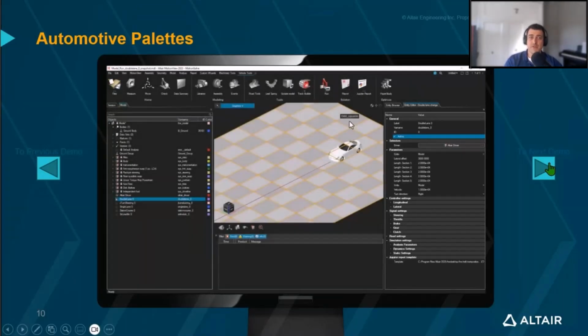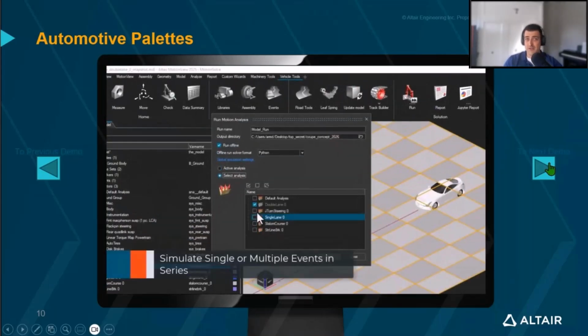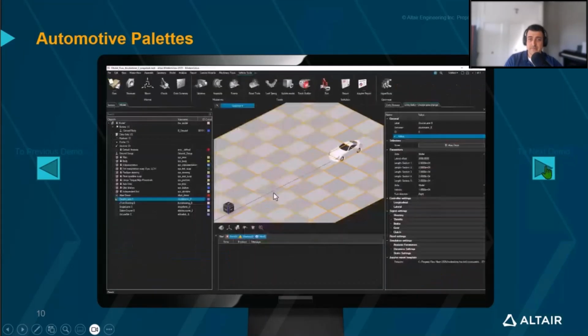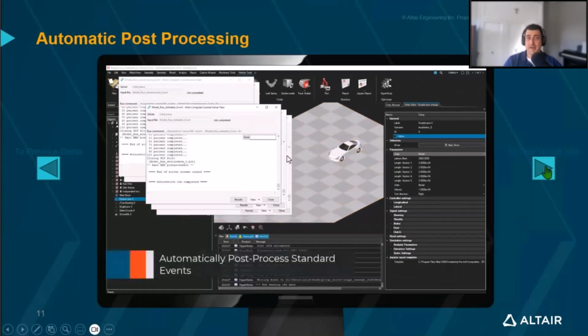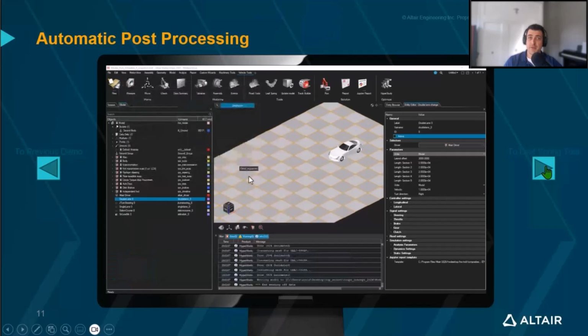And then once you have your events defined or your duty cycle defined, you can choose to run some or all of the defined events to quickly evaluate the performance of your model. To review these results, you can apply a standard report to any standard event to automatically generate animations and plots relevant to your recently completed event.